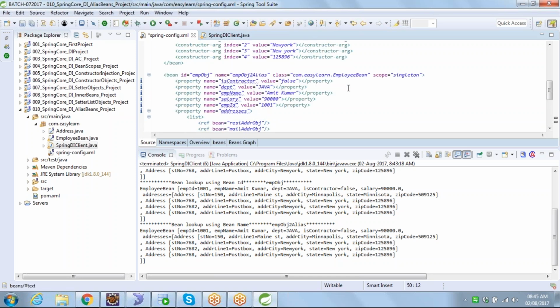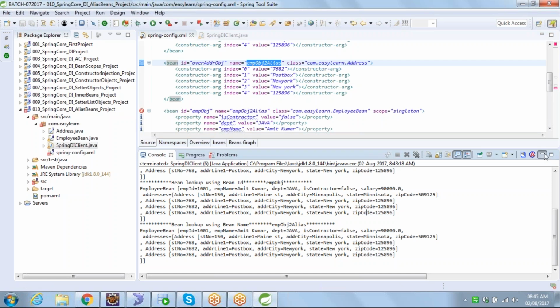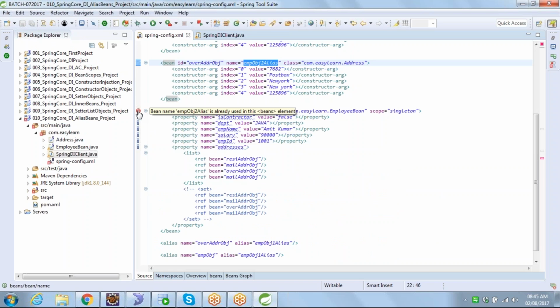Okay, and the other question I'm trying to answer: if you give the same bean name to the other bean as well, for overseas address also, mentioning the same bean name, what will happen? If you mention both, immediately the bean XSD throws an error saying that the bean name EMP OBJ alias is already used in another bean, which you cannot use here. So it's a compilation error. Make sure it is unique wherever you use it, and with that alias name, you can still access your bean.